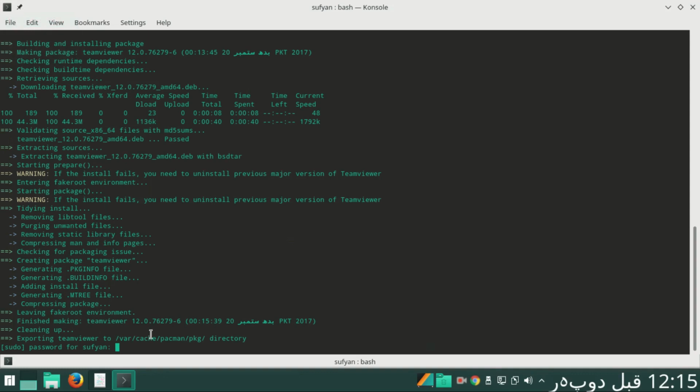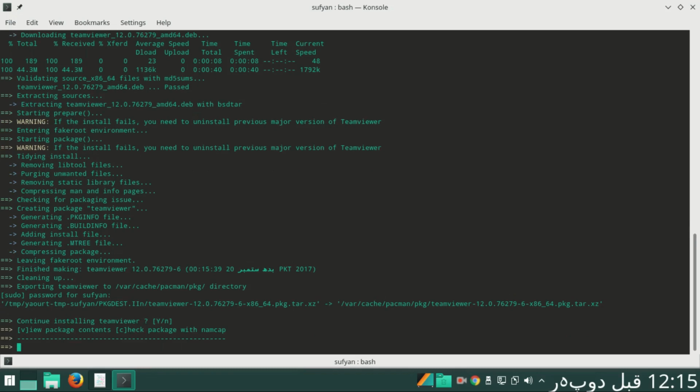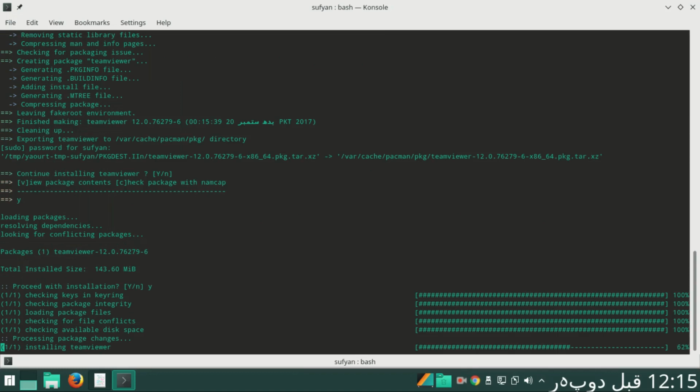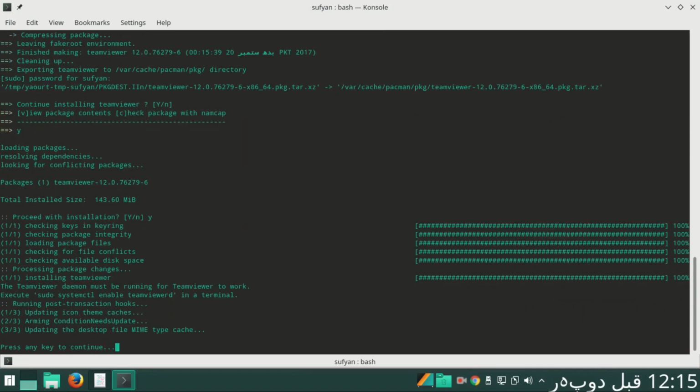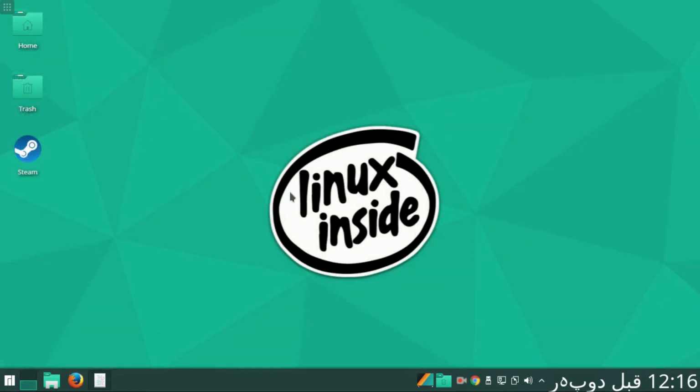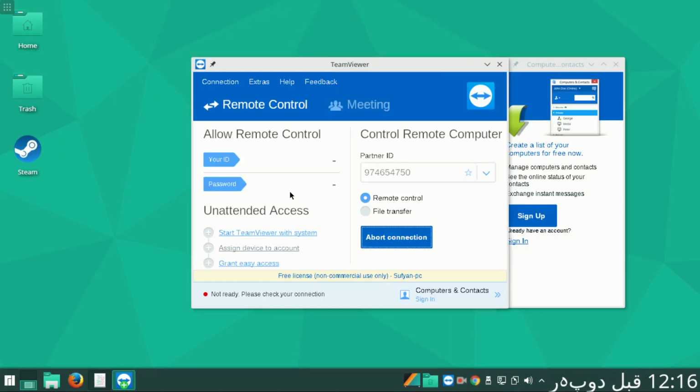It is asking password now. Yes, and enter. It is installing. Finally, installation has begun. Press any key to continue. Now TeamViewer has installed. Let's check it, TeamViewer, but it will not start working yet.